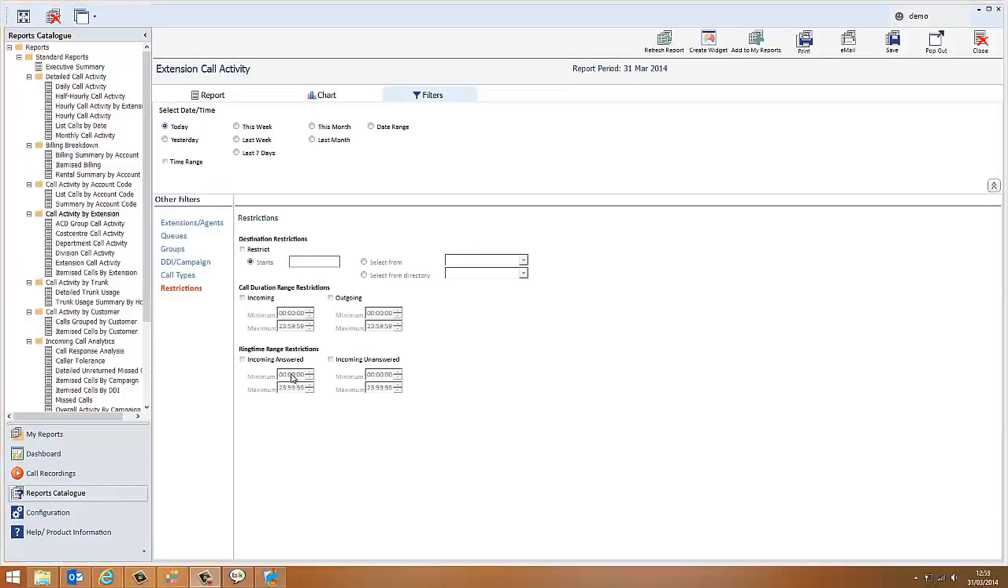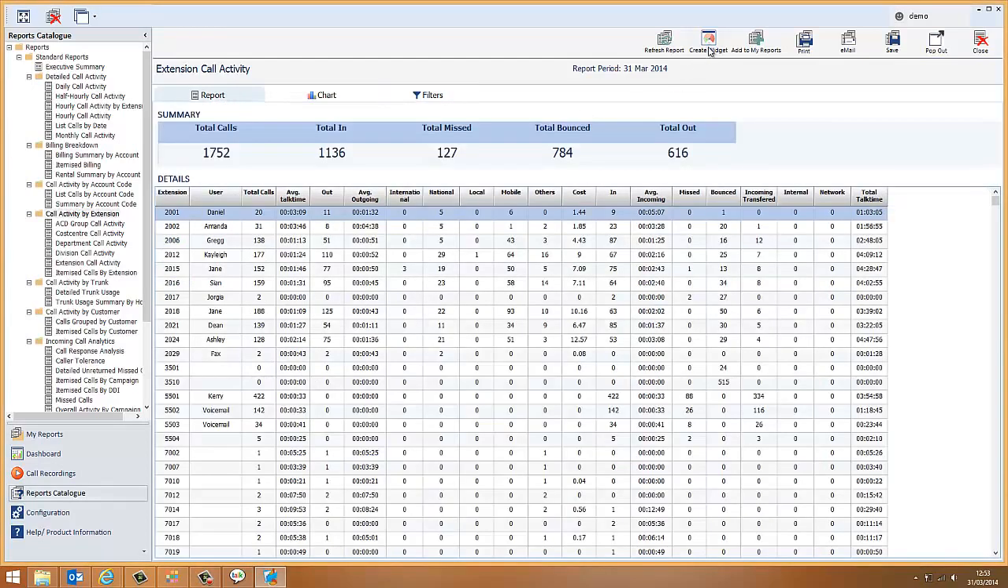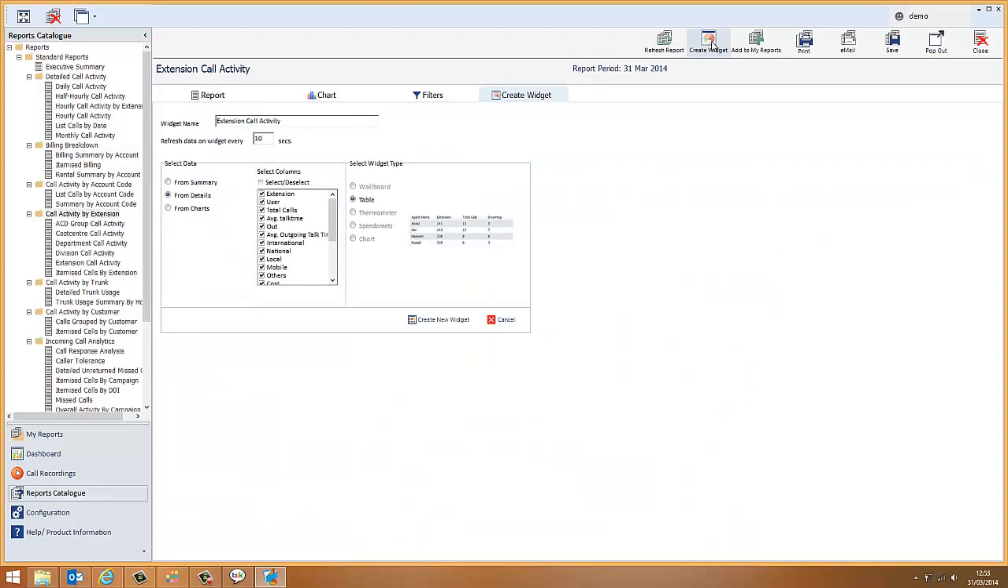Once the report is set up the way you want it, with any filters applied, you can print, save or email the report, or you can create a widget from the report to add to the dashboard. The widget can be as complicated or as simple as you like. It could be as simple as usernames and total number of inbound calls.